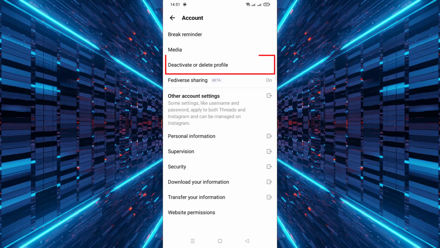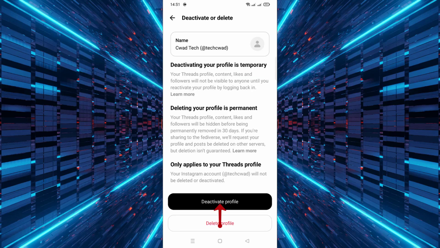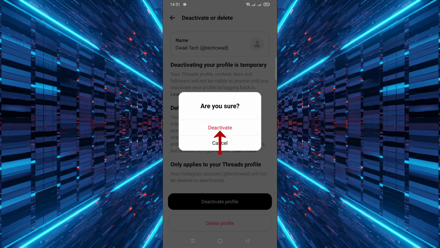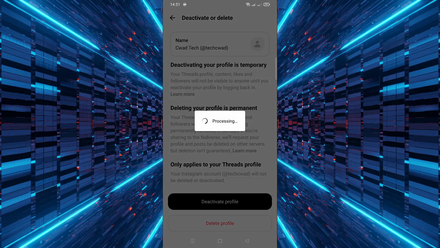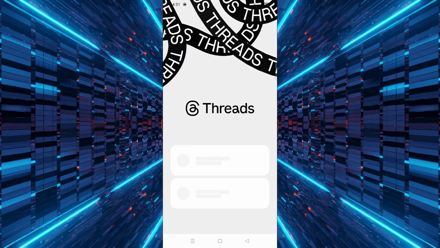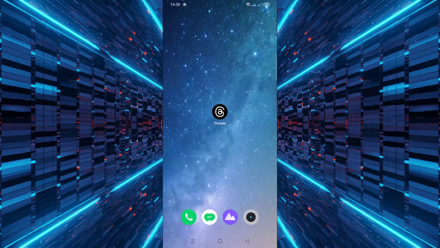From the Account menu, select Deactivate or Delete Profile. Now, choose Deactivate Profile from the available options. Finally, tap Deactivate again to confirm your decision. Once you've completed these steps, you can exit the Threads app. Please note, logging in again will automatically reactivate your profile.